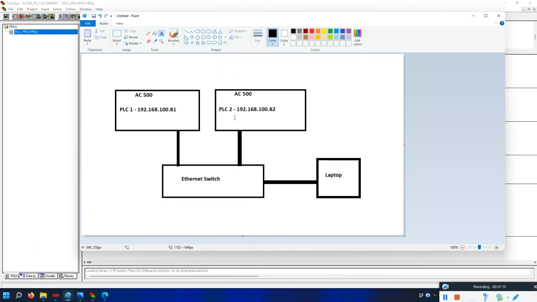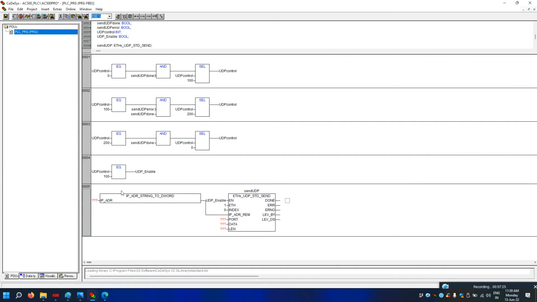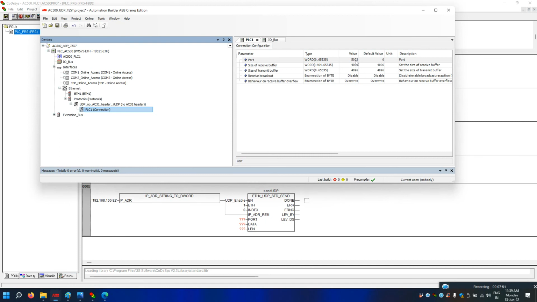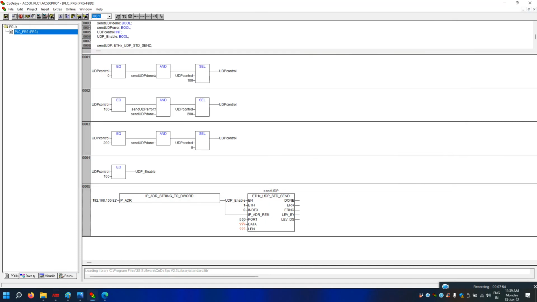In our case, we are going to send from this PLC1 to PLC2, so this IP address I need to define here. Since this is a string, you need to give this exclamation mark here. Okay, and the port number. As you know, I am using this port 5003, and now we have to define what data we are going to send from this PLC to the remote PLC.